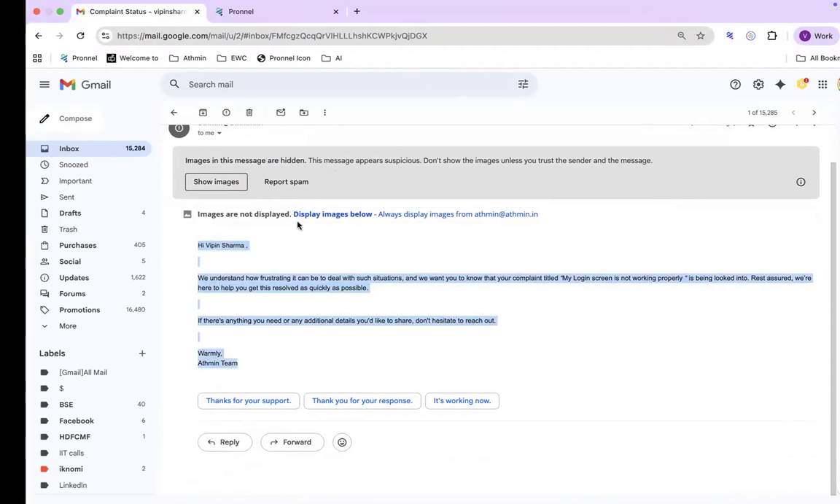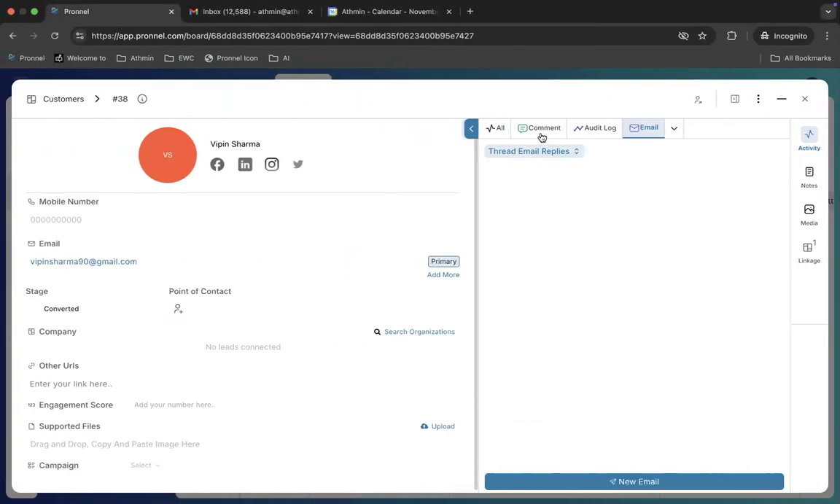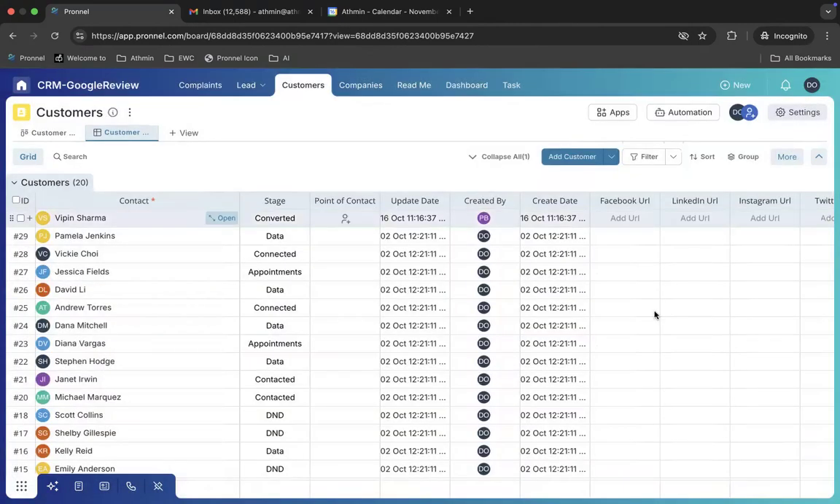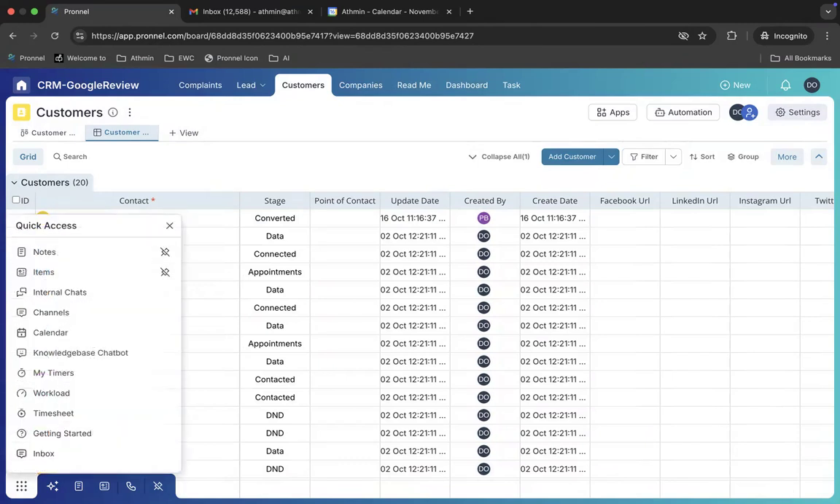Now for the third one, third is the calendar. So I'll quickly go to the calendar one. Now calendar has two use cases. One is create a calendar event from Pronnel to Google and another is from Google to Pronnel. So first quickly I'll show you how you can consume the calendar within Pronnel.